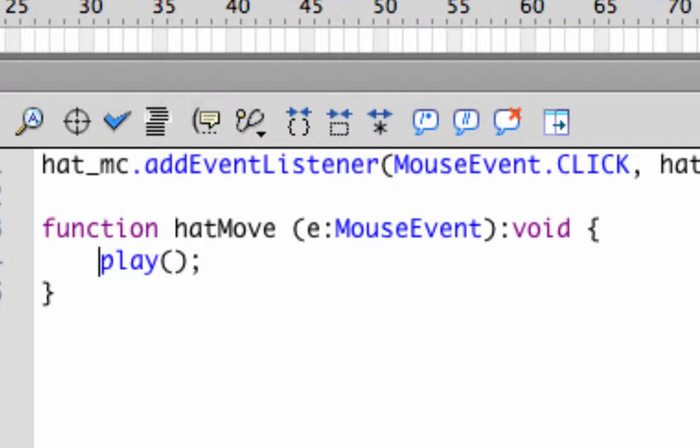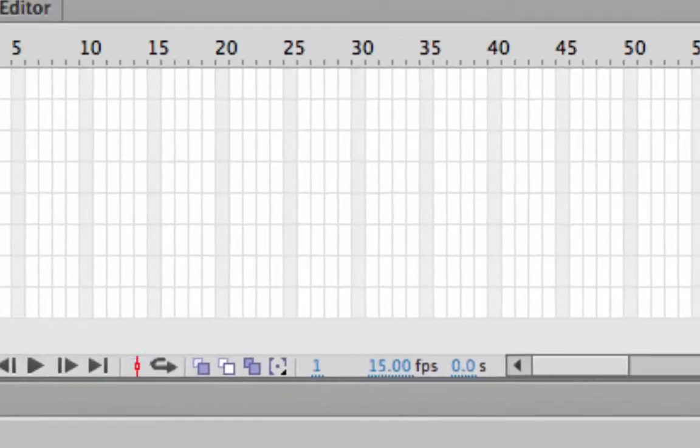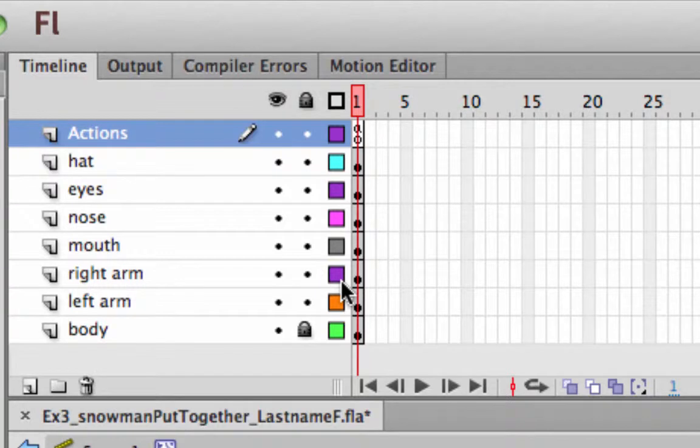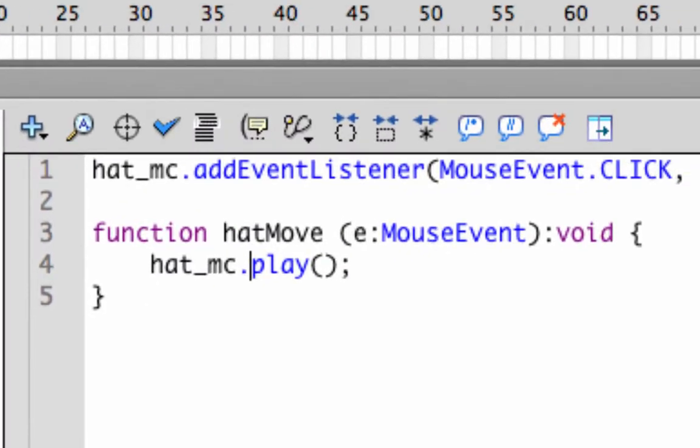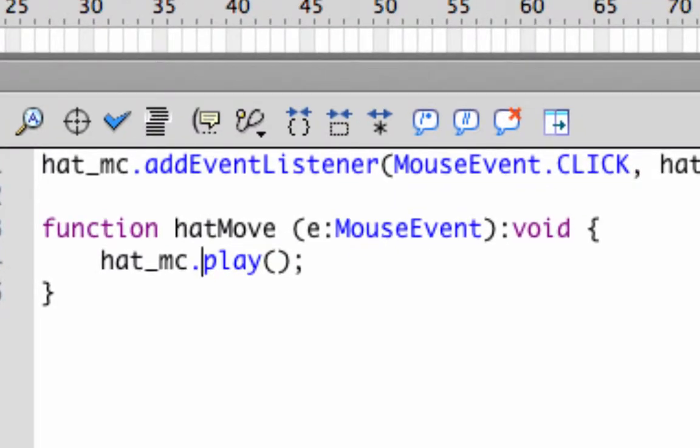That's why we're going to use this thing again, the hat MC dot. We're going to just copy that and put it here. Because what we want to play is the timeline of the hat MC. Because if we just said play, it would actually just try to play this timeline, which really wouldn't do anything. So if you want a timeline of something else to play, you have to be specific and put its instance name. So I'll go back here, and it's going to play hatmc.play, and that's what it should do.